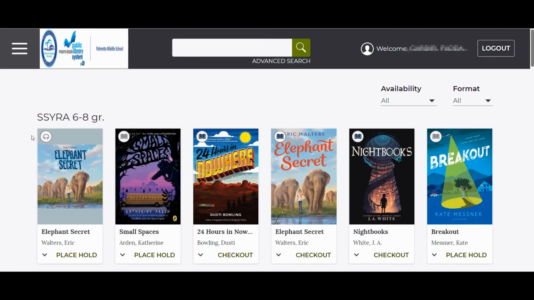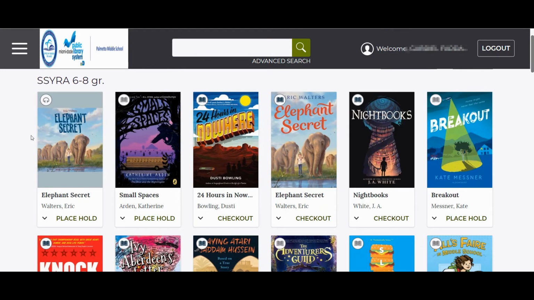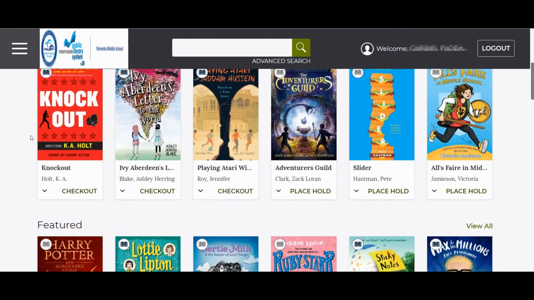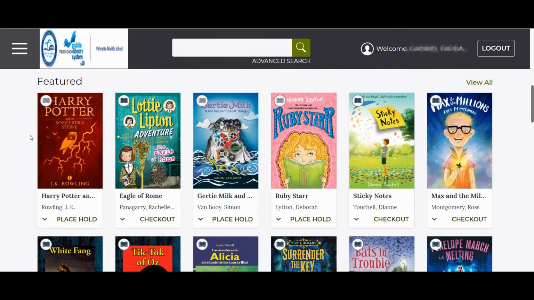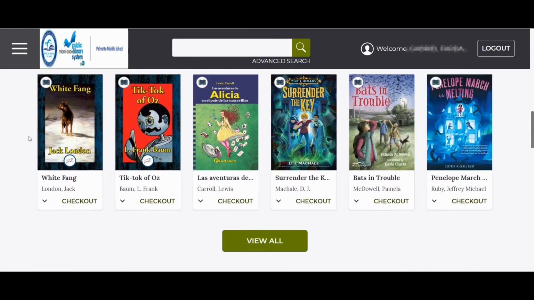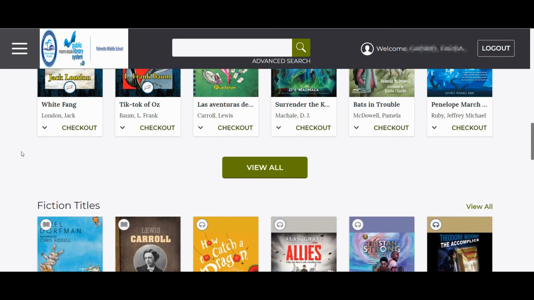They lay the books out side by side in rows. They call them ribbons. So the first set of ribbons are the Sunshine State books. The next set of ribbons are the featured books. These are probably the most popular ones. Whenever you see View All, that just means there's thousands more waiting for you to explore.